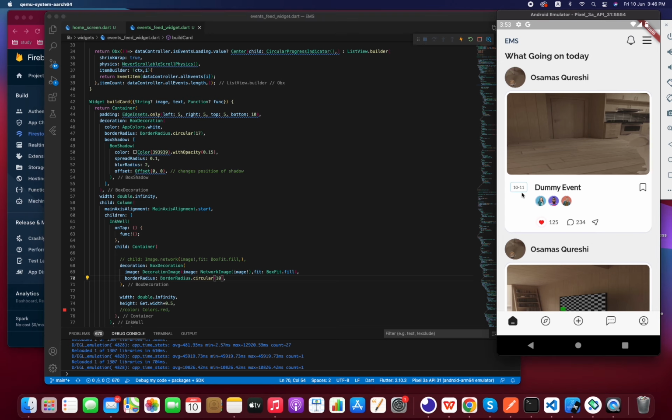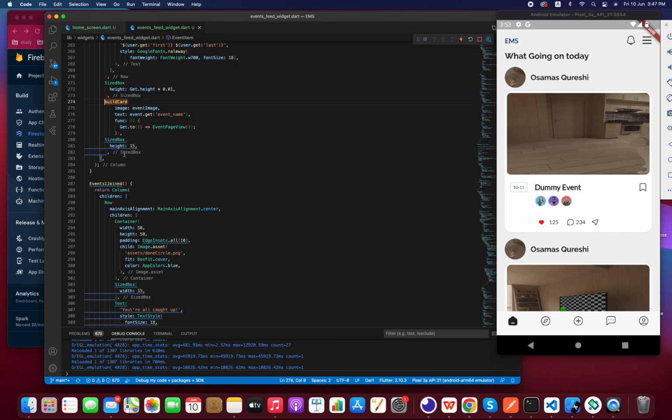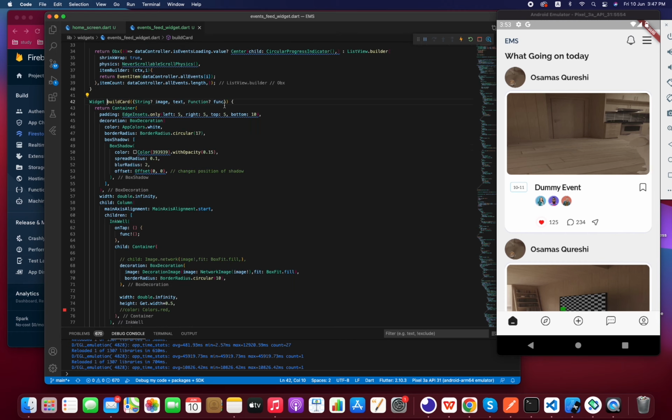Now we have to load the date of the event, the starting date and the ending date, and the number of users who are going to join, and all the information. Okay, so currently it takes image, title, and function. So also we have to give this method a snapshot itself, so it parses data by itself.